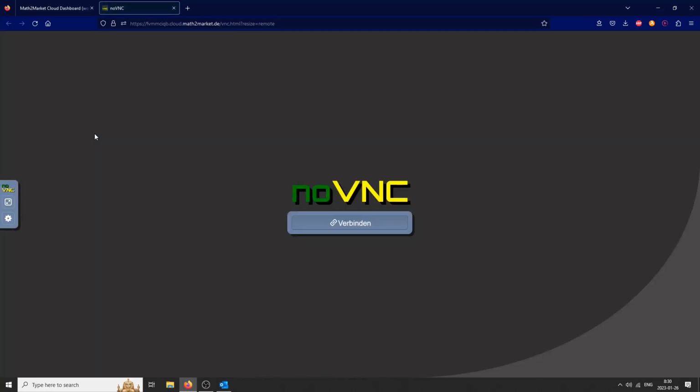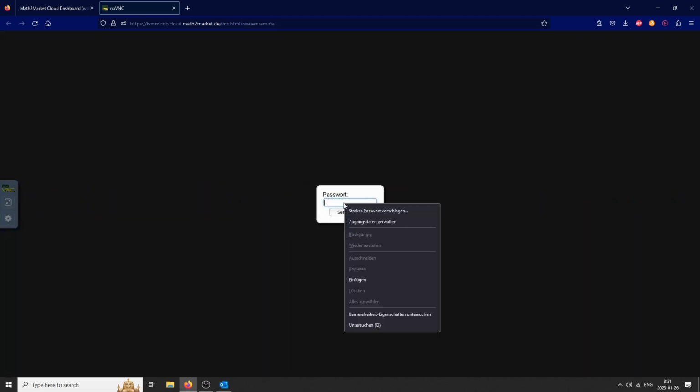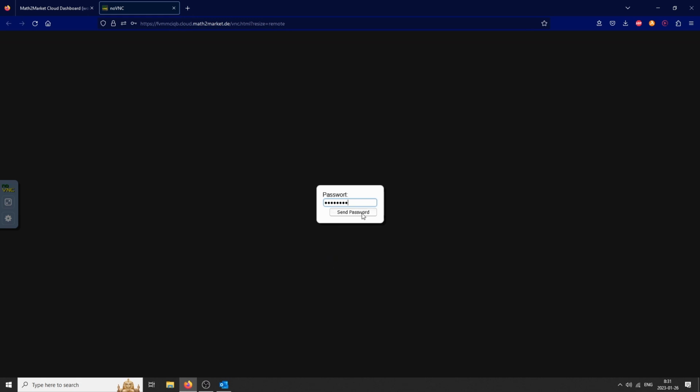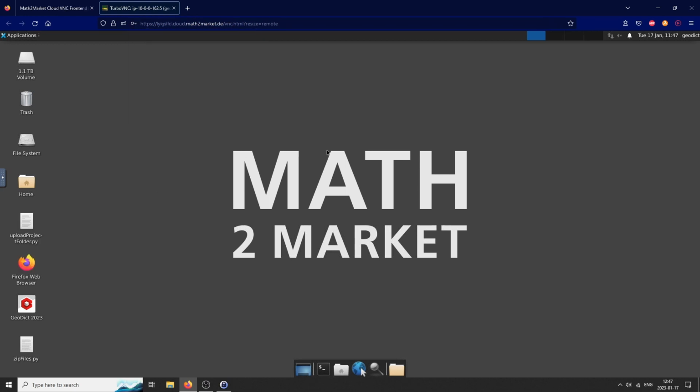And then the noVNC interface for the workstation is opened in another tab. And then you can click here on verbinden, that's a German word for connect, or connect in your case. Paste the password. And then click on send password and then you're logged into the workstation. You see the desktop of your workstation in the cloud. This is like a normal PC running Linux.